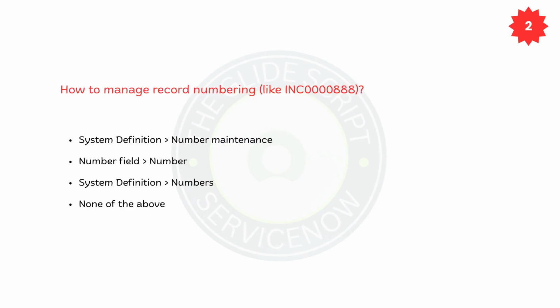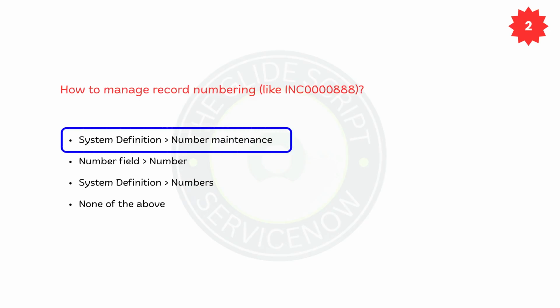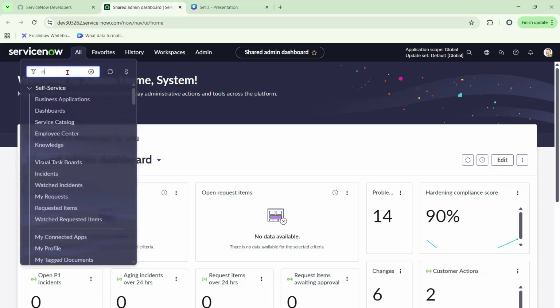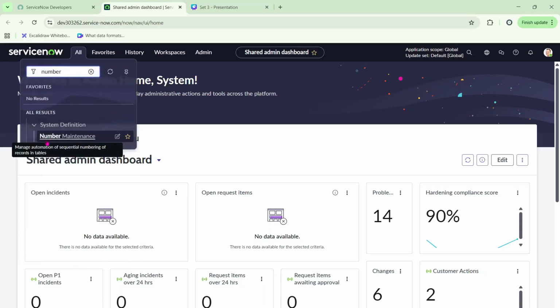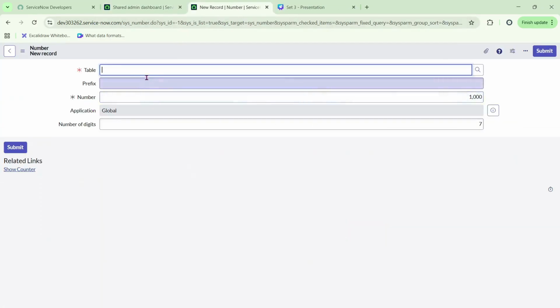Next, how to manage record numbering like incident number. The answer will be option A, number maintenance. We have a dedicated module for number maintenance under System Definition. Come to the filter navigator, type number maintenance. See under System Definition, we have the number maintenance module. From here you can select your table, prefix, number and everything.